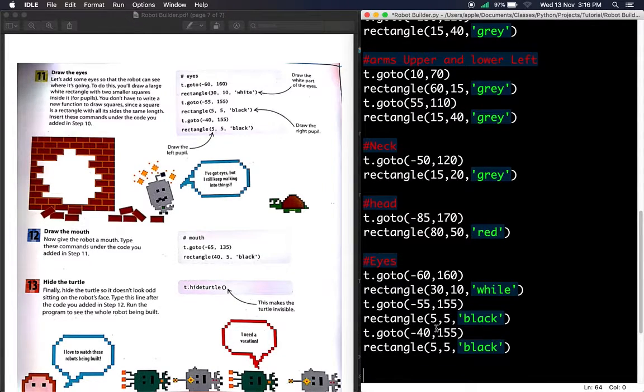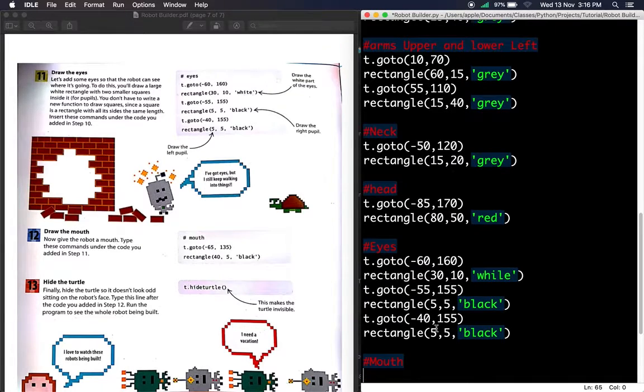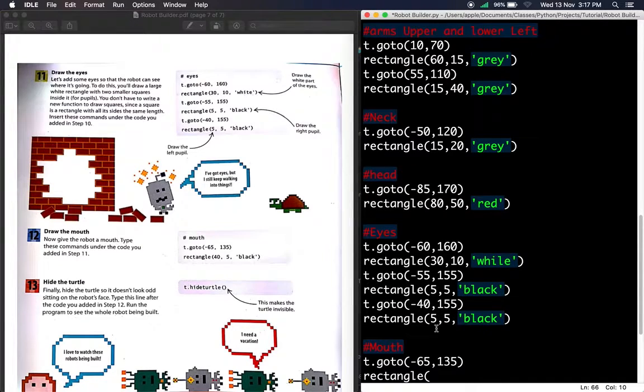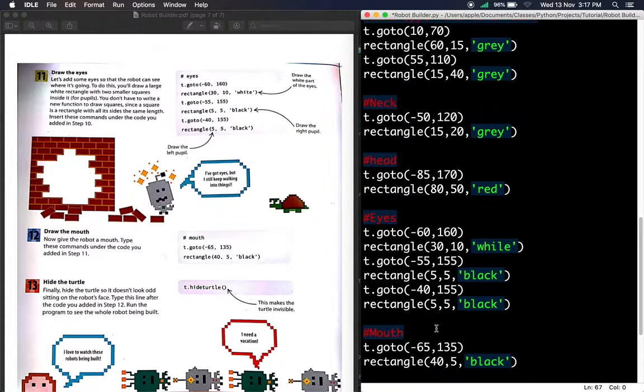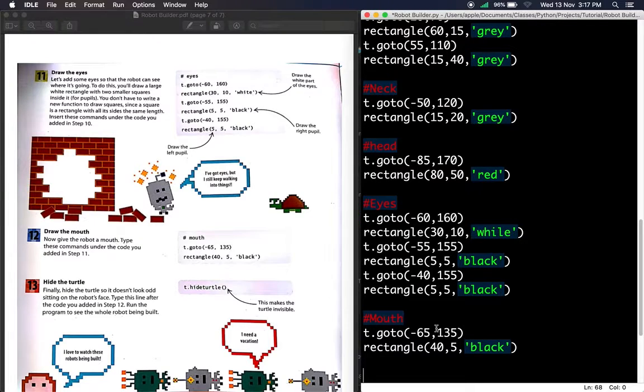Now let's go to the last step, I think. Yeah, draw the mouth. Okay, t dot go to -65, comma 135, rectangle 40, comma 5, comma black. Okay, that's all done. So when we run the code, the turtle should draw a robot. After drawing the robot, I don't want the turtle to be seen, so I do hide turtle, like so.